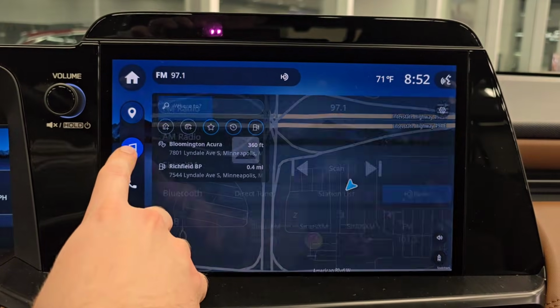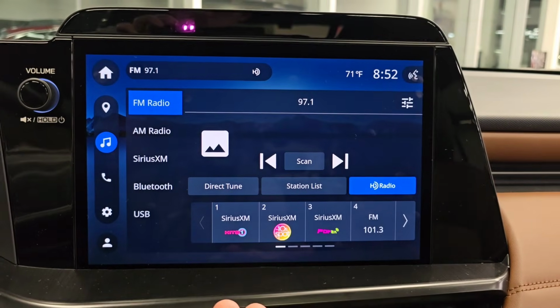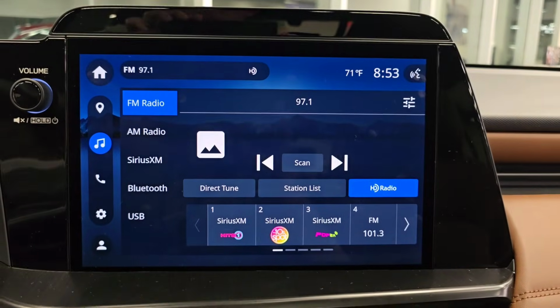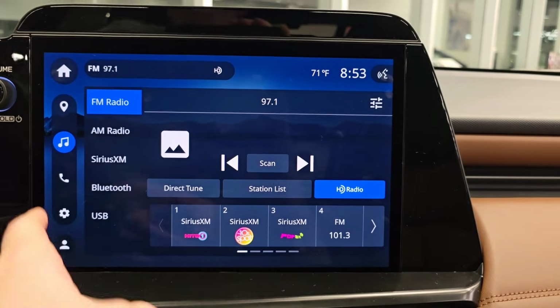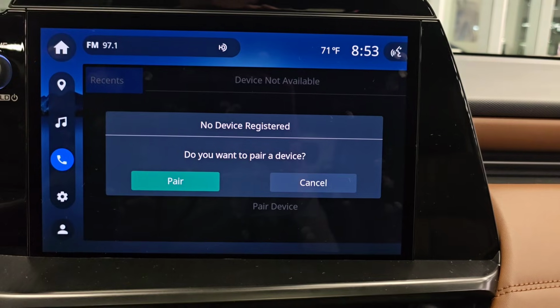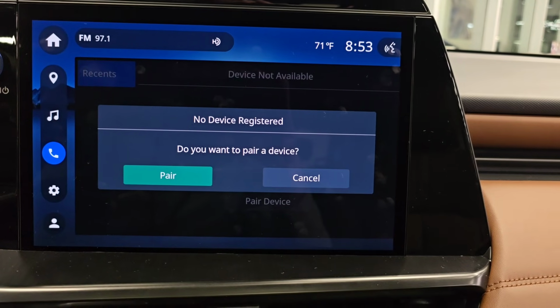The next option is going to be music, which is the same screen we were in before. So you can also get to it by clicking that top bar on the top left. And then you have phone. So how to pair your phone. I will have a video pairing the phone.